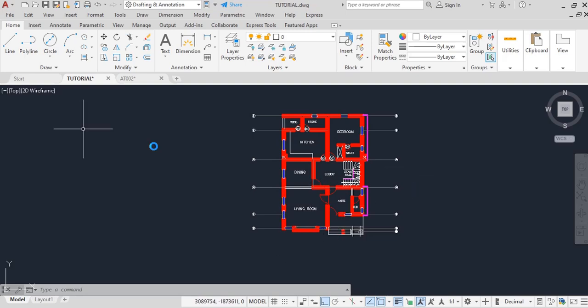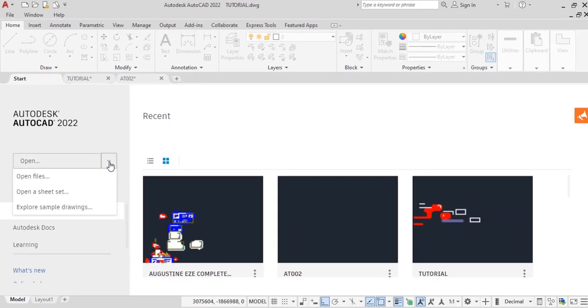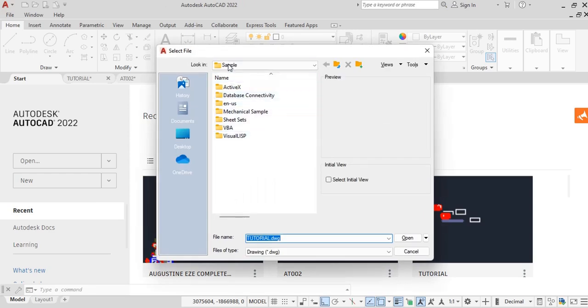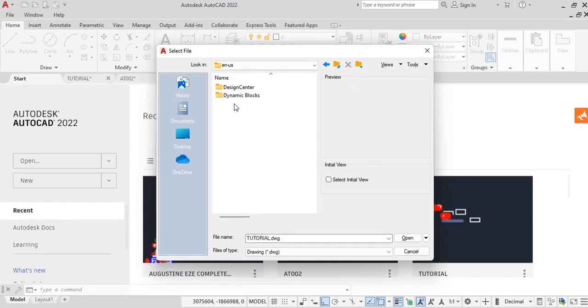To do that, go to start page. You're going to click on open as if you want to open an existing file. I'm going to click on explore sample drawings. Now here you see samples. Then go to en-US here. Once you double click on this folder, it opens up. You have design center and dynamic blocks. Choose design center. So you double click on it.